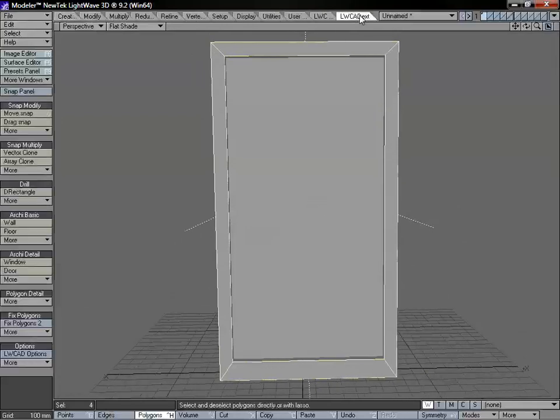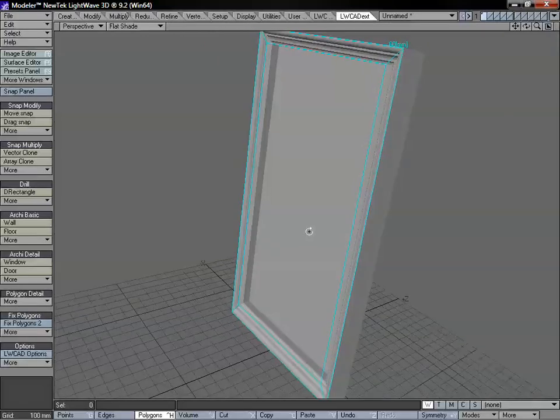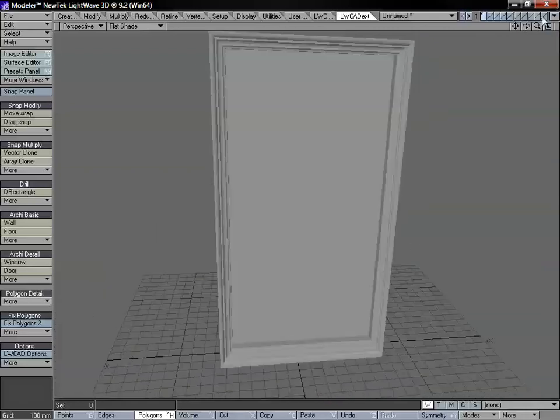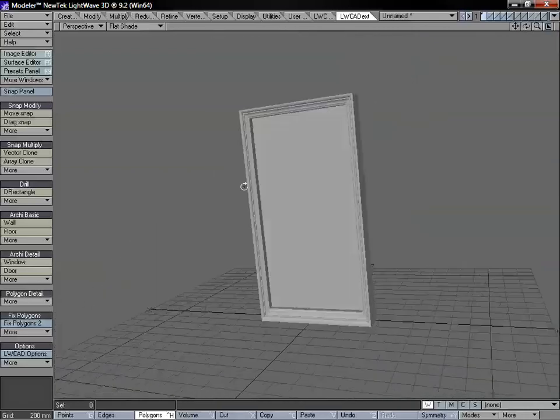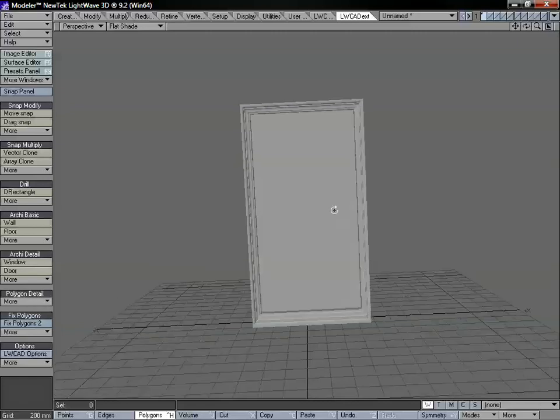I'm going to switch over to our LWCAD Extended tab, and under Polygon Detail, I'm going to select our engraver. And I'm just going to click and pull that out. And I'm just going to stick with the default shape layer just for right now. And like I said, in the next chapter I'll be covering this tool, and you'll be able to see all the cool things that it can do.